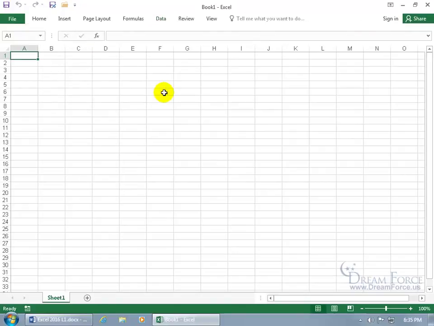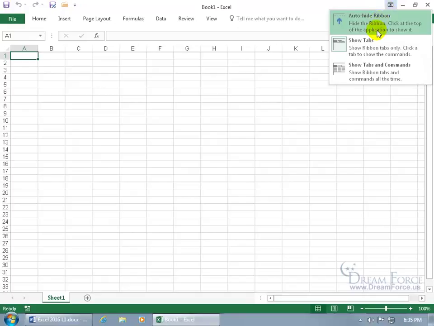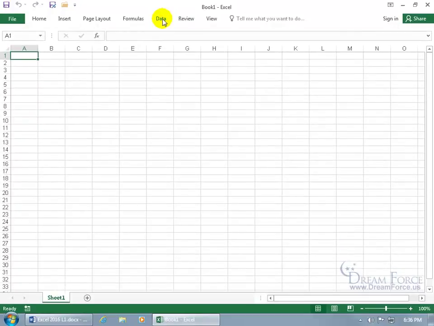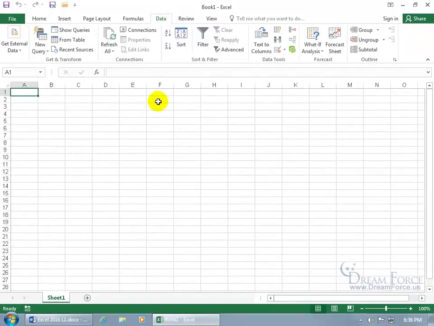And then to bring it up completely so you see both the tabs and the commands, just come up here, click on the ribbon display, and say you want tabs and commands. Or you can just go ahead and double click really fast on a tab, and it does the auto hide so you just see the tabs. Double click on it really fast and it keeps it up even when you click off of it or click on another command.